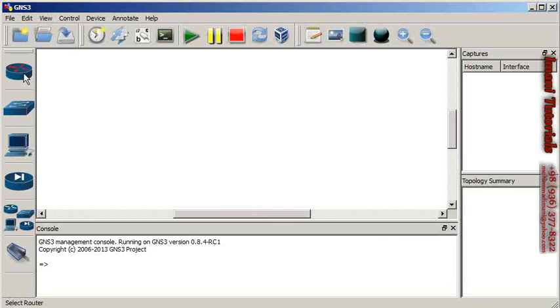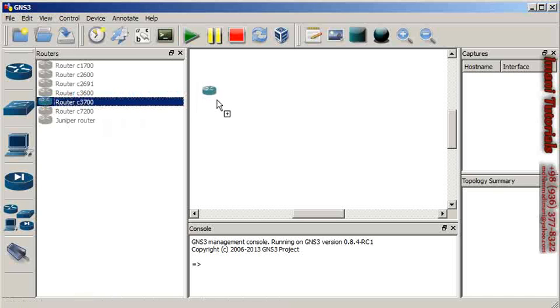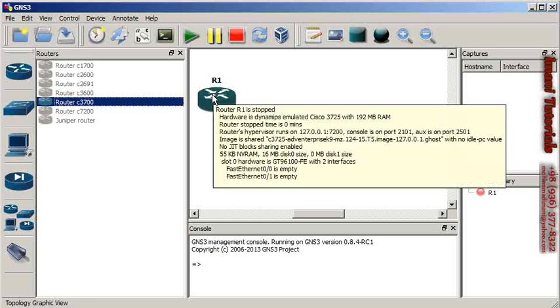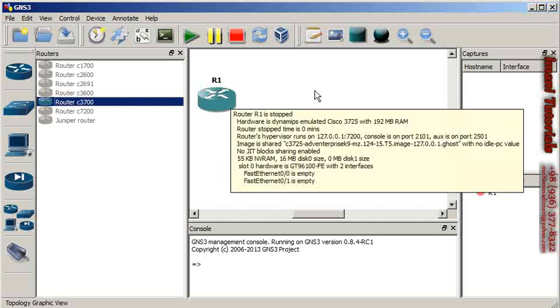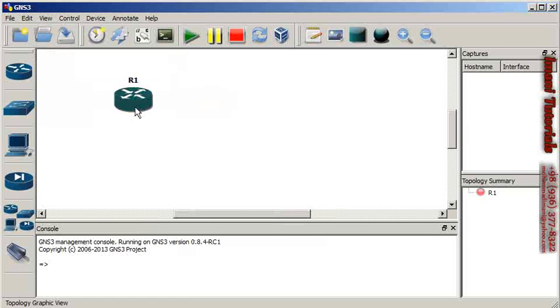Now I click on this router sign here, and you can see that 3700 is not grayed out. That means I can add some 3700 routers to my environment. So I drag one of these into my environment and drop it here. Whenever you do this, you will have the name R and the number incremented by the number of routers that you add to your environment. Okay, I close this dialog box, and now I have my router R1 here.